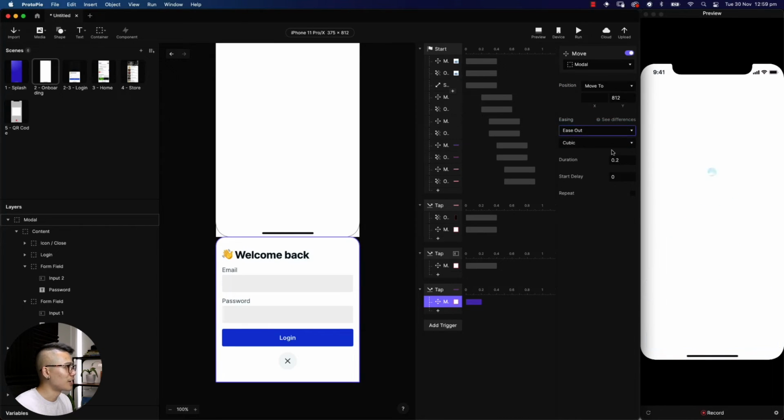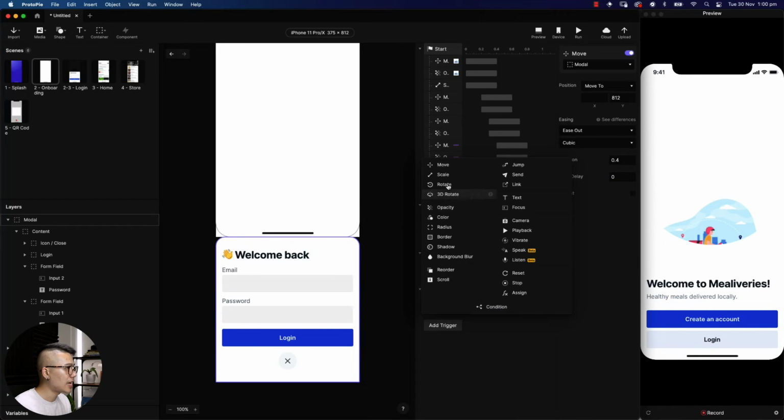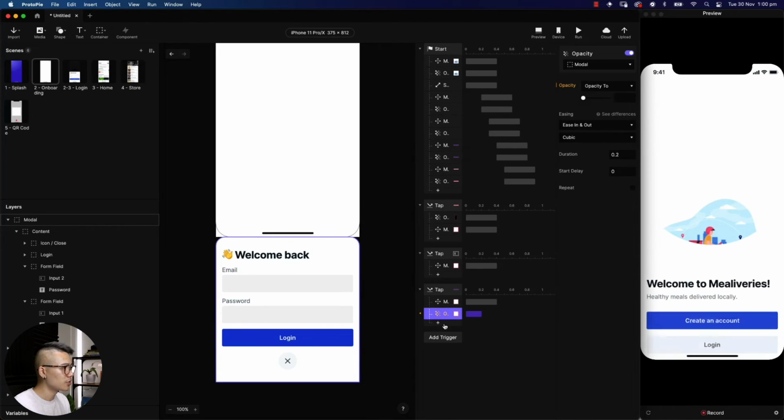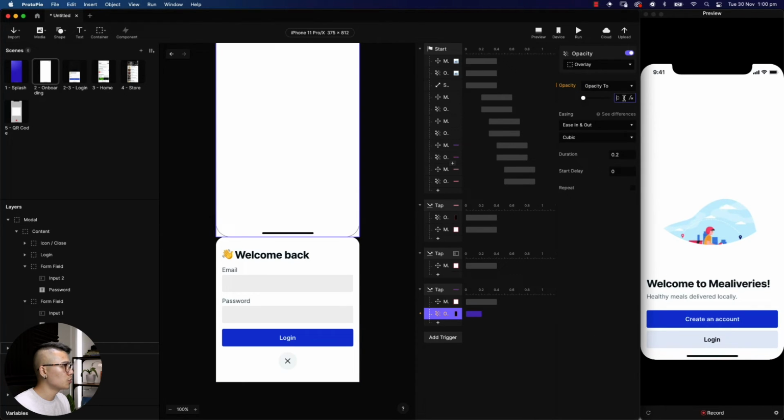And we'll have to find out, 0.4 duration. And then we're also going to fade out the opacity. So by selecting opacity, I'm going to select the overlay. I'm going to reduce it to 0, change the easing to ease out and the duration to 0.4.